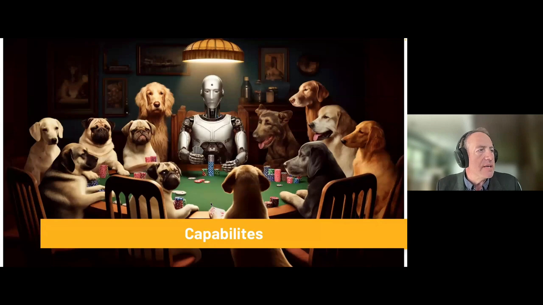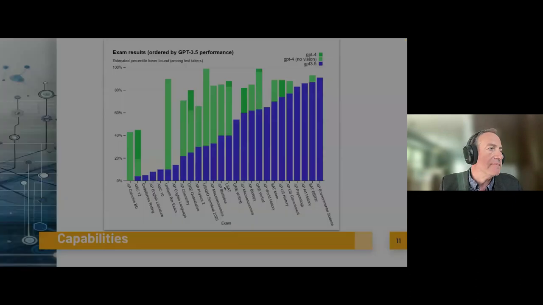I tried to do an image of dogs playing poker with Gen AI. This is using DALL-E 3. And I want to talk a little bit about capabilities. And I think with ChatGPT 4 Omega, we're going to see another jump in capabilities, capabilities that are available to the general public.